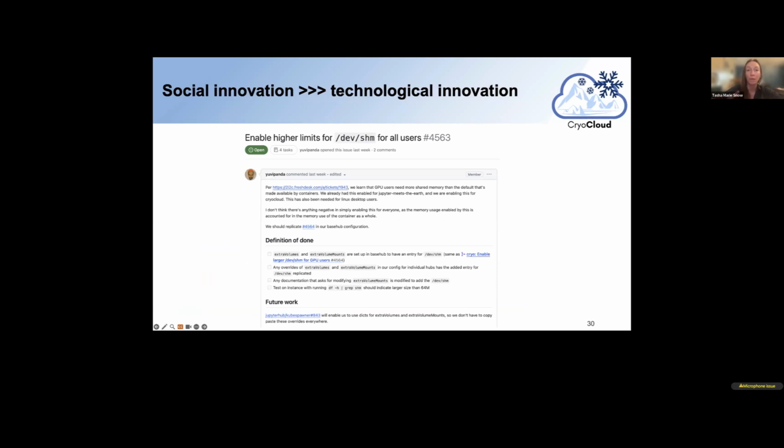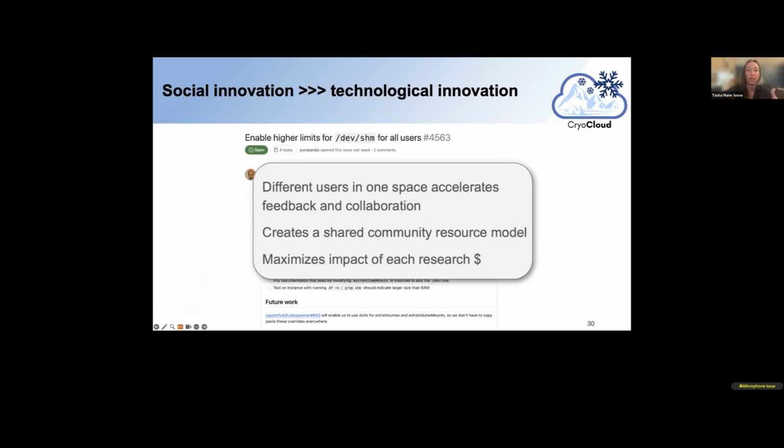And this is something that happened over the course of 4 hours, right? So by integrating our IT essentially with our scientists, we actually can start to get different users in one space, accelerating the feedback and collaboration. And this creates a shared community resource model where our users don't have to learn about how to build the cloud. They're going to do it far less efficiently anyways. So we're sharing an infrastructure, our costs, and our expertise. And that really maximizes the impact of each research dollar by doing this as a community.